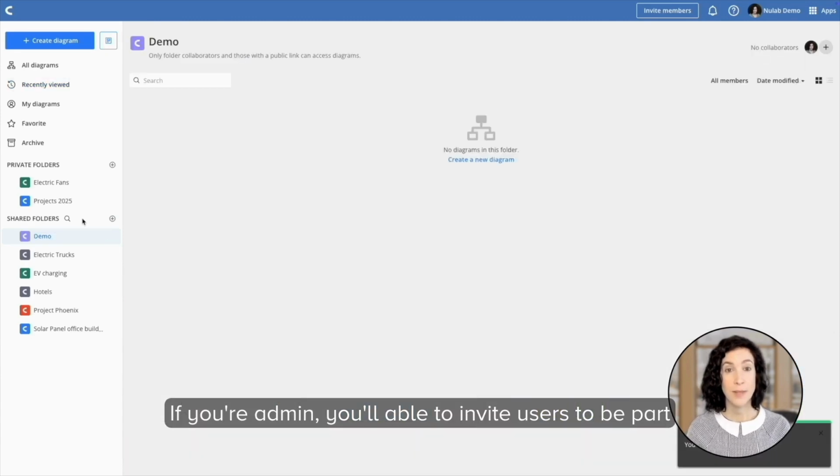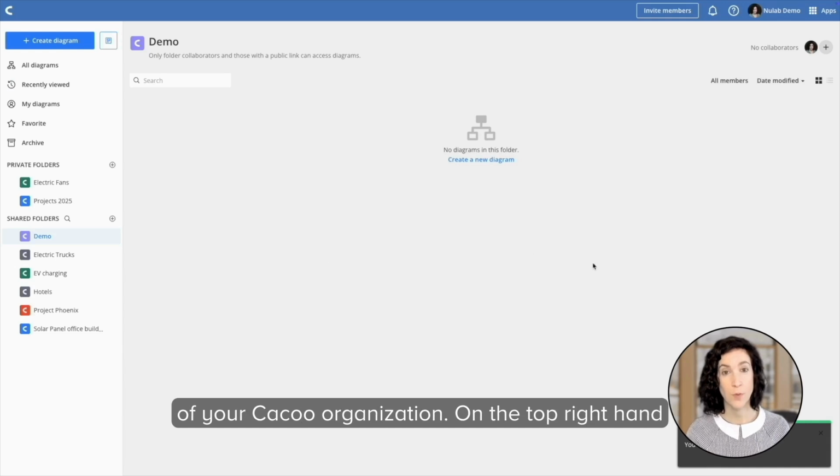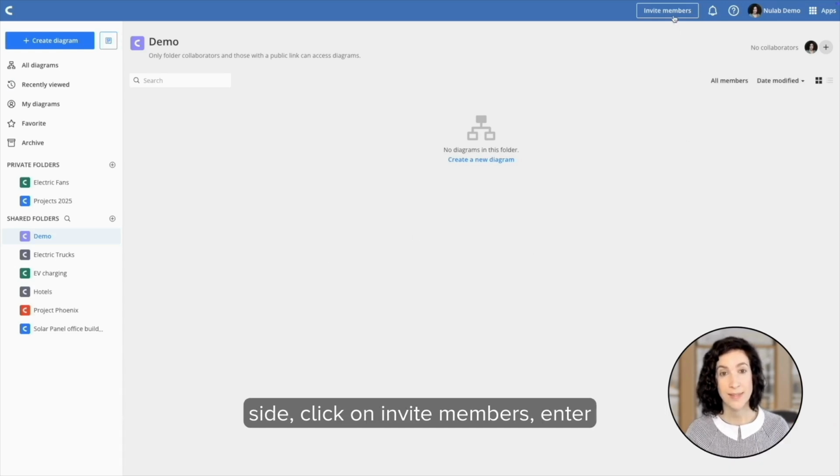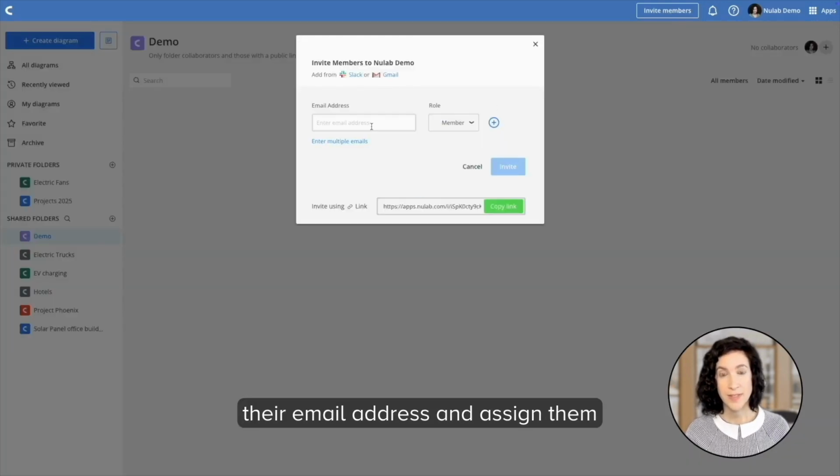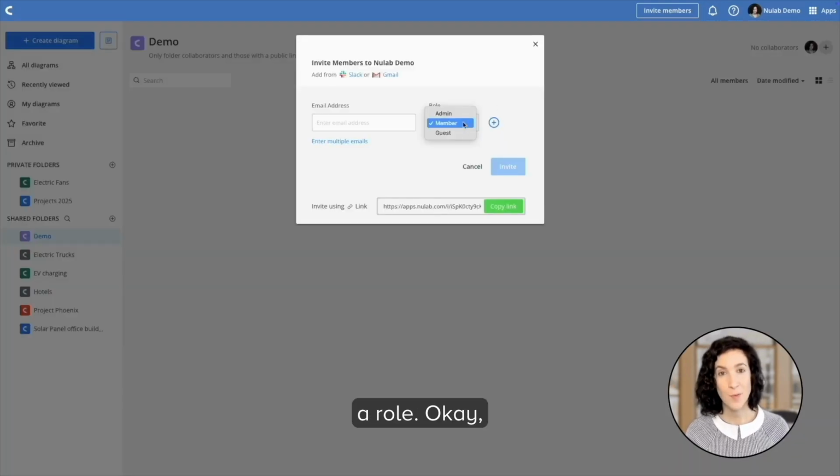If you're an admin, you'll be able to invite users to be part of your Cacoo organization. On the top right-hand side, click on Invite Members, enter their email address, and assign them a role.